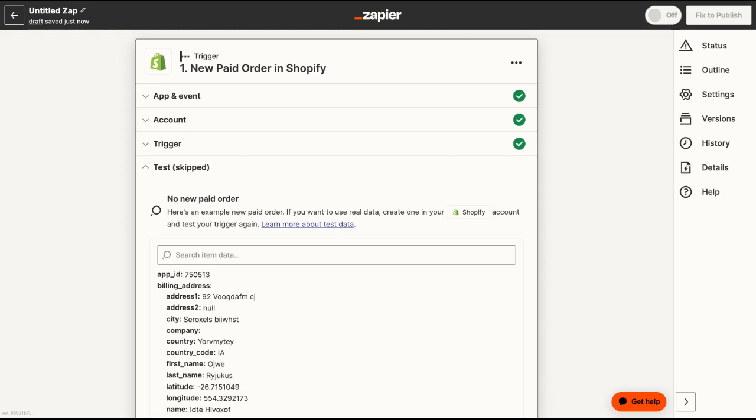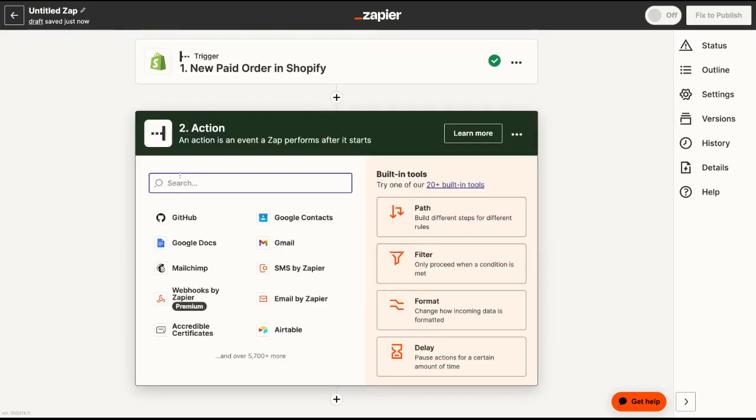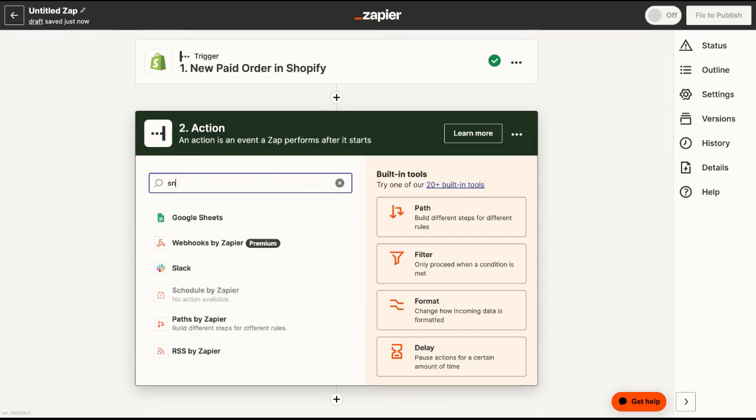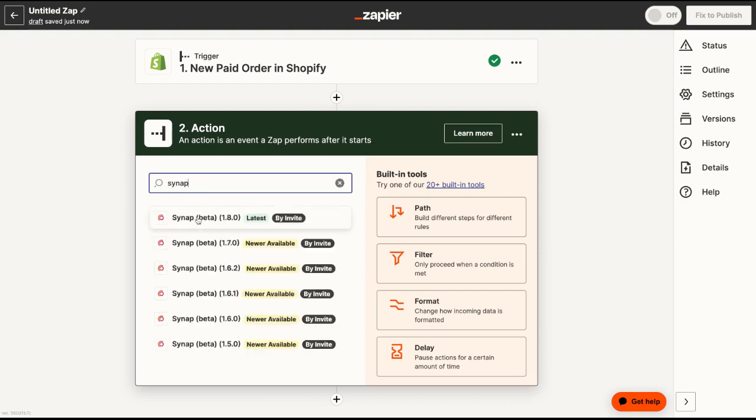Once the test has been skipped, you can see that Shopify has generated some example data for use in this Zap. And we'll click Continue, and now we can search for the Synap actions. Enter Synap in the search box, and click on the latest version.